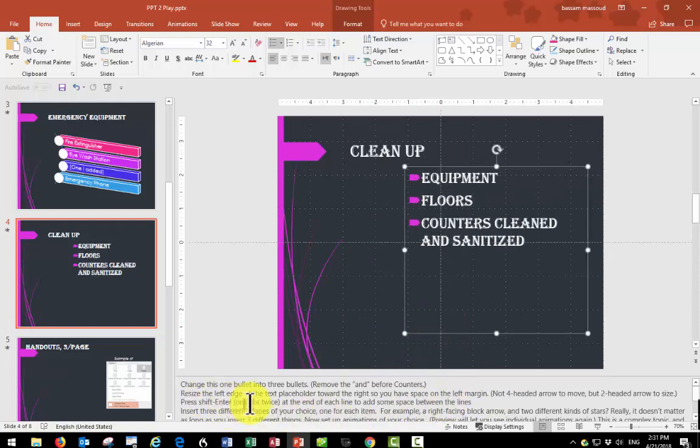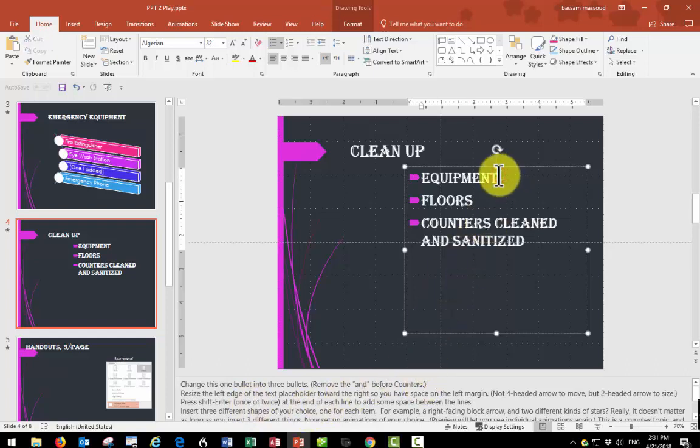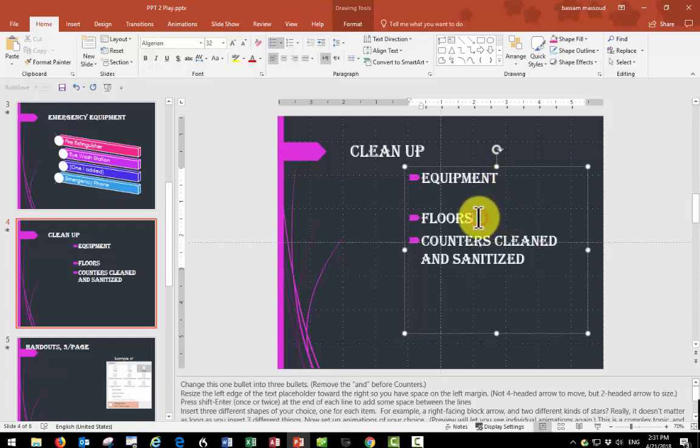And then put some space between these. So Shift Enter does that. Click at the end of the line, press Shift Enter. Click and press Shift Enter. So I just space them out.